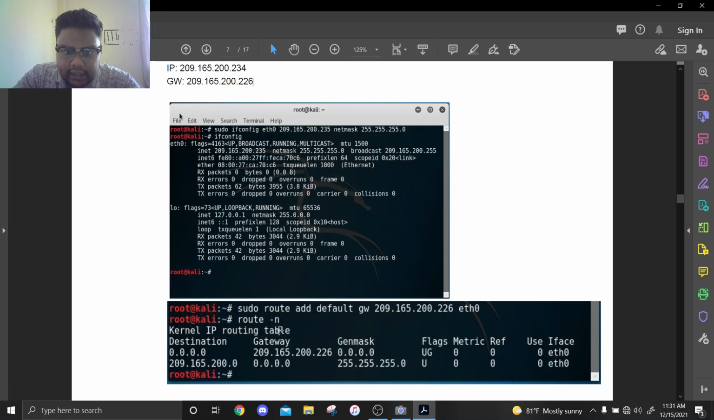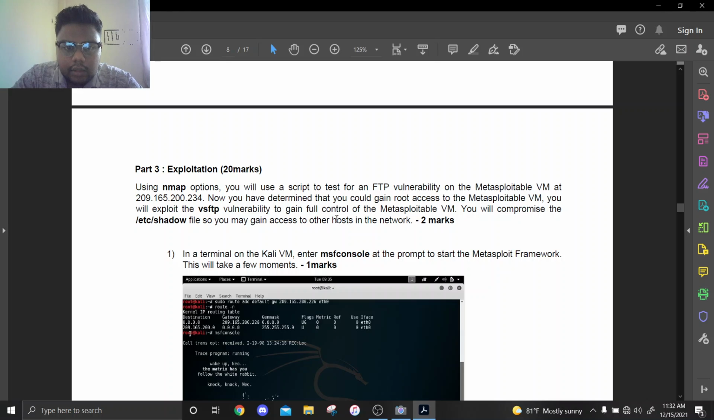And the next one is sudo route add default gateway. So we need to change the gateway to 209.165.200.226. So I entered the command sudo route add default gateway 209.165.200.226 eth0, and I checked using the command route -n, and my gateway successfully changed to 209.165.200.226. Now we go to part 3, exploitation.